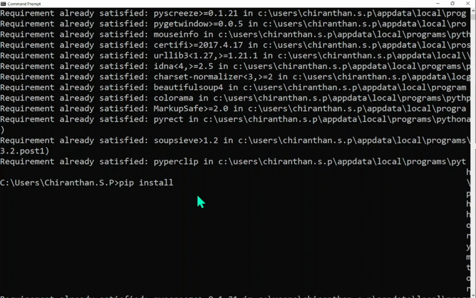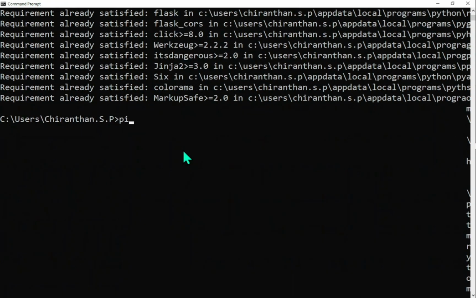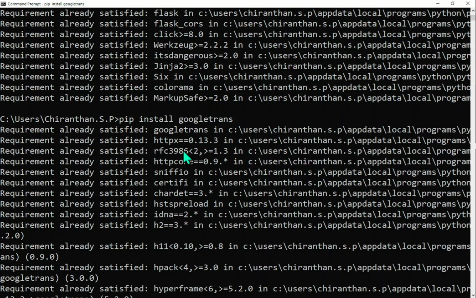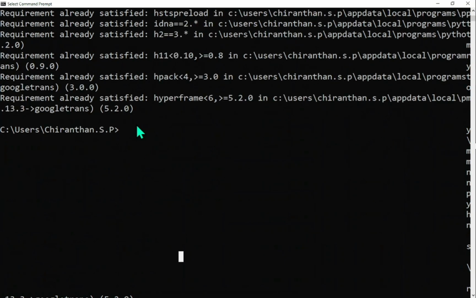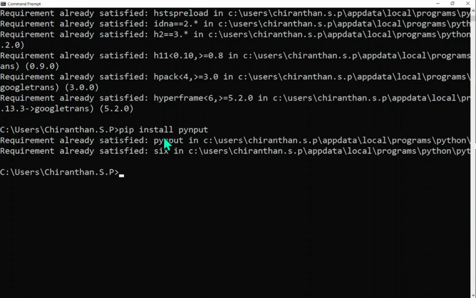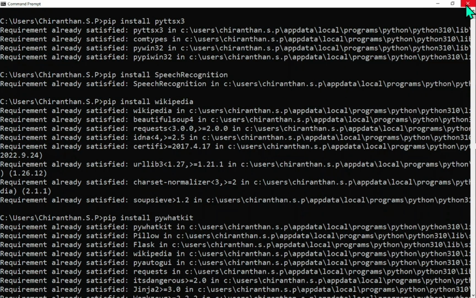We're gonna then go and install Flask. This is actually optional. In most cases it will just not install, but for me it did not install, so I did it manually. Then we're gonna install googletrans, which is Google Translator. And then after Google Translator, we're gonna install PyInput. Actually, we just type pynput.